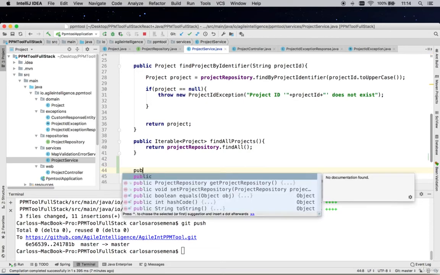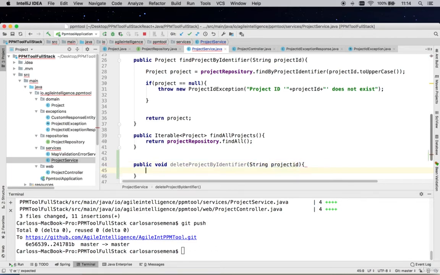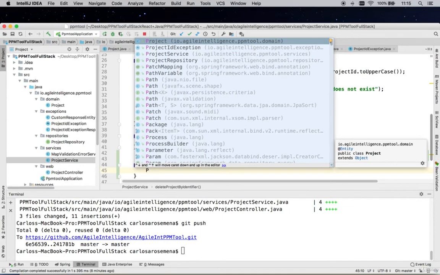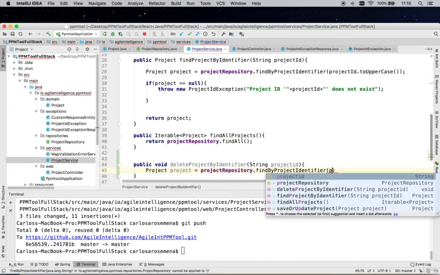So here we're going to do a public void, and we're going to call it delete project by identifier. We're going to pass it a string identifier, which is the project ID. The first step in this method is to actually try and find the project. For this, we're going to use the method from the project repository, find project by identifier, and then pass the project ID.